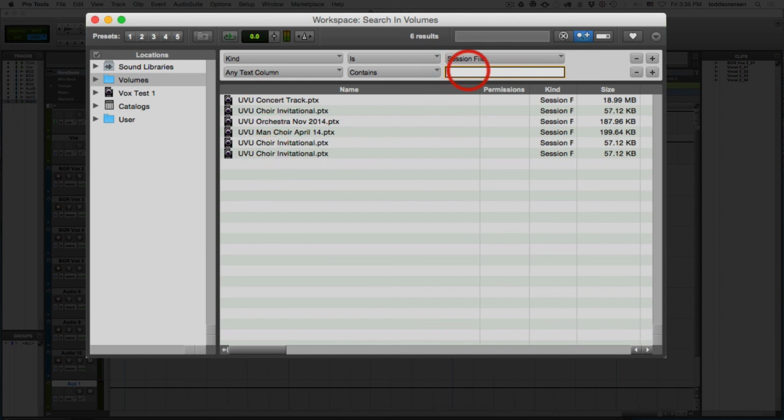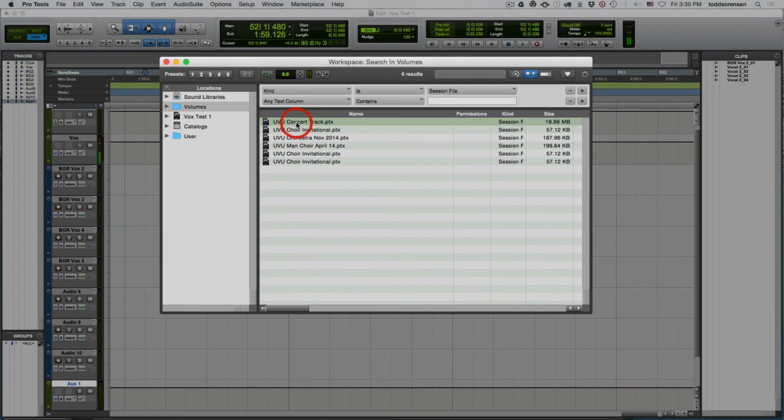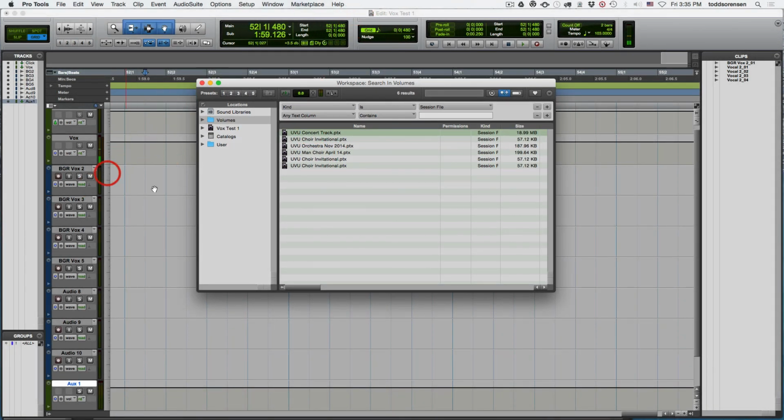So this is a great way to narrow down your sessions and open them. You can open them by just double-clicking on them. Now I'm not going to do that because I've already got a session open so you can hear the audio. But that's how you open a Pro Tools session file from the Workspace window.